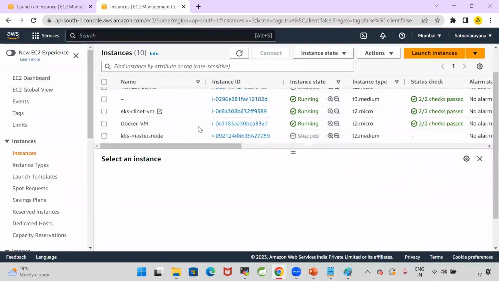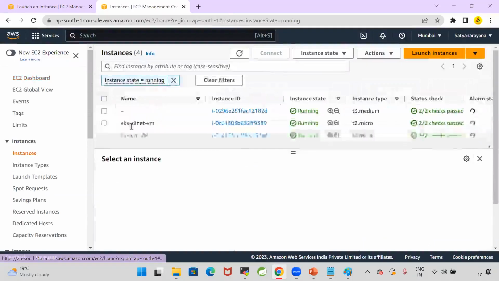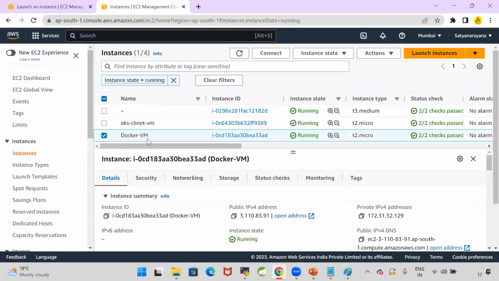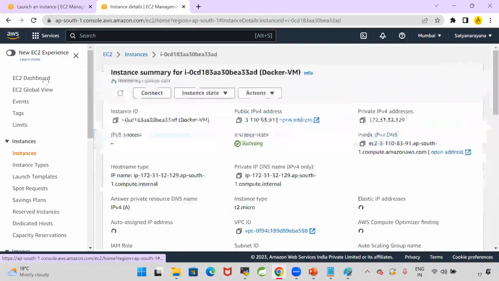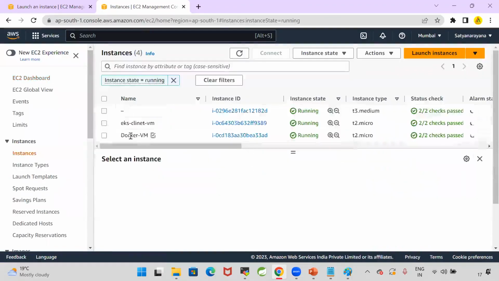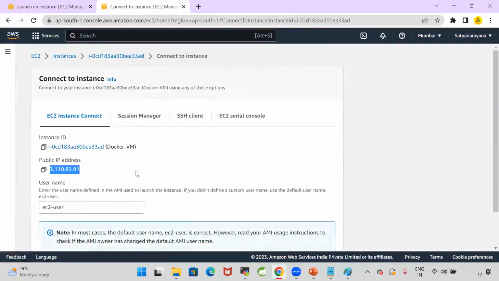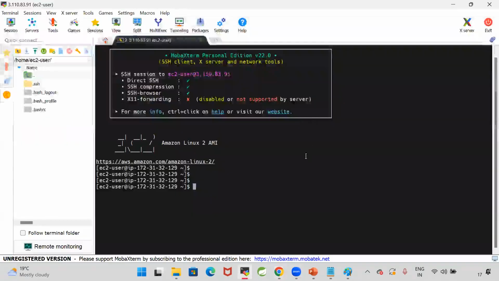Are you guys able to follow me? So here I have created my machine. That machine is the Docker machine. The Docker machine is created and the Docker machine is running. If you click on connect, public IP, you can see EC2 user. So with this, my Linux machine is ready.